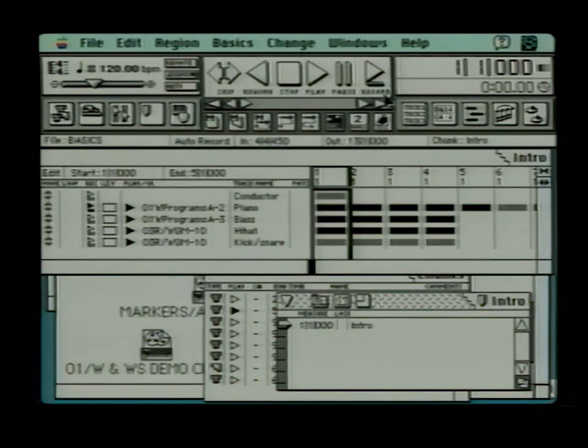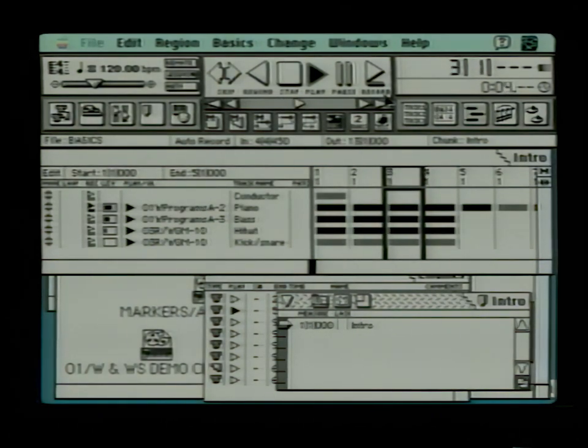Now rewind and play. So there you go. To save time, I've gone ahead and played in the other parts. So here's the next section starting at measure 5.